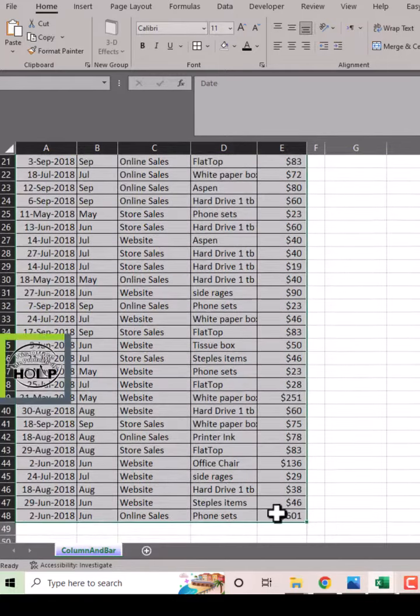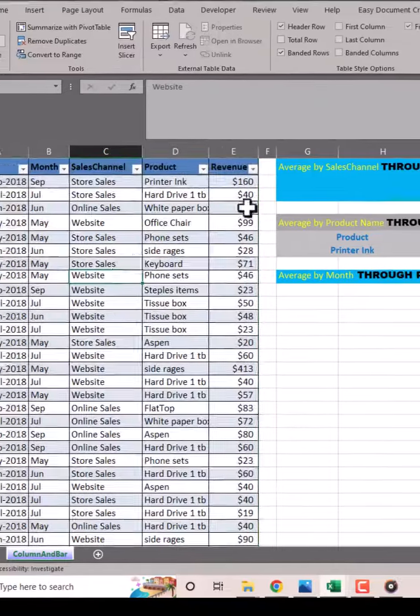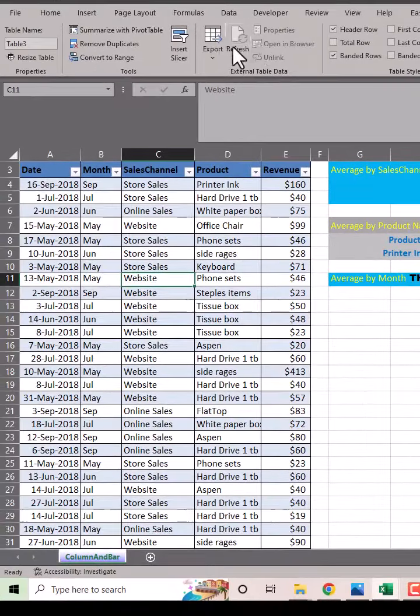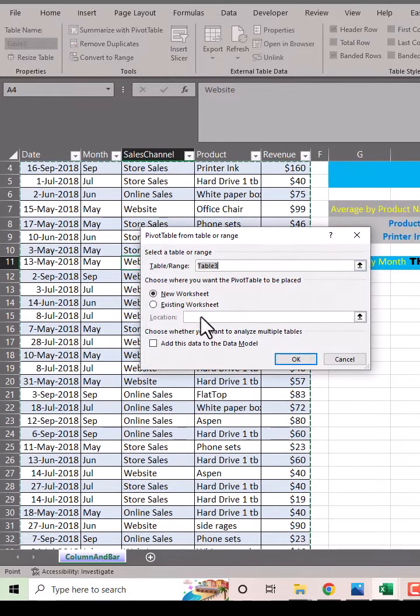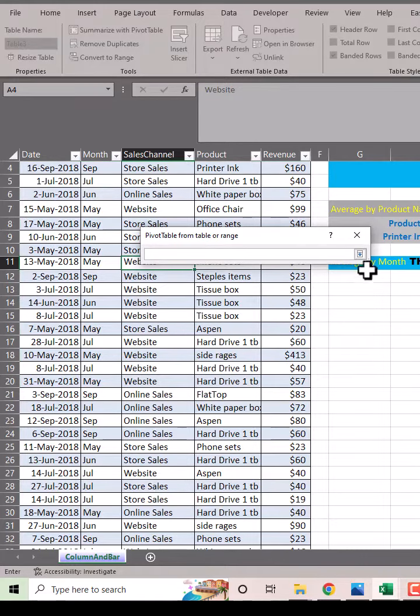Convert the table into proper Excel table. Click on Table Design. In the Tools part, click on Summarize with Pivot Table. Select existing sheet for pivot table to be placed. Here we will select location in the sheet, where pivot table will show.